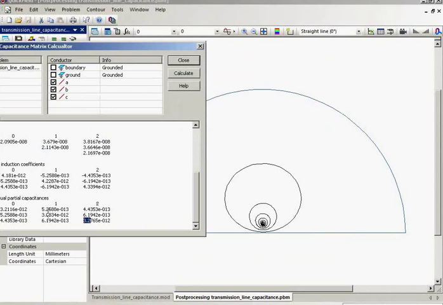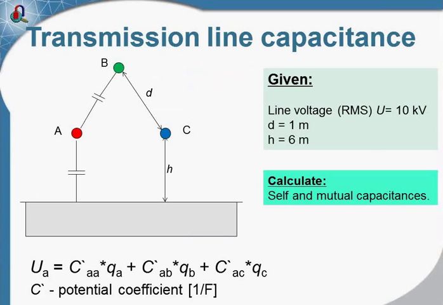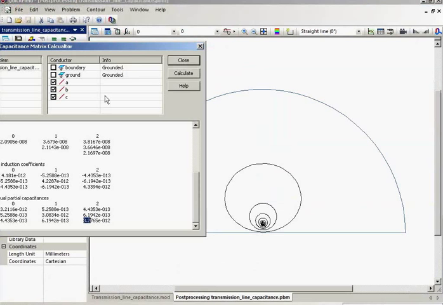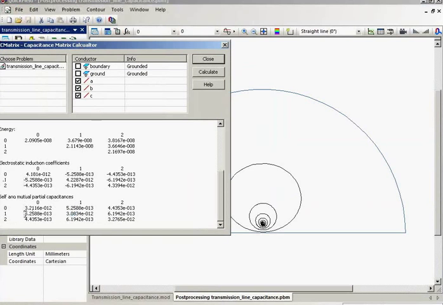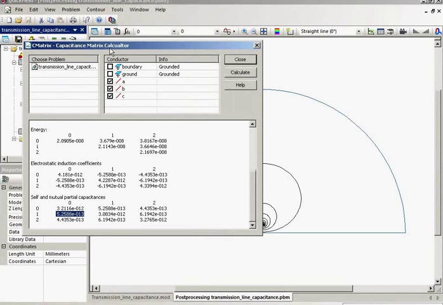And the conductor B, located at the top, has slightly different capacitance. This is the conductor B. And these are the mutual capacitances between the conductors. So this is the way you calculate the capacitance of a real transmission line.